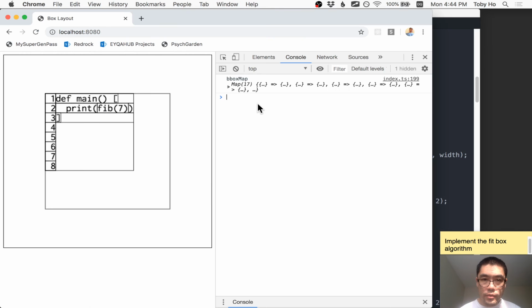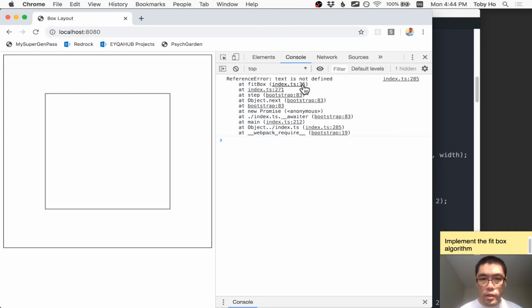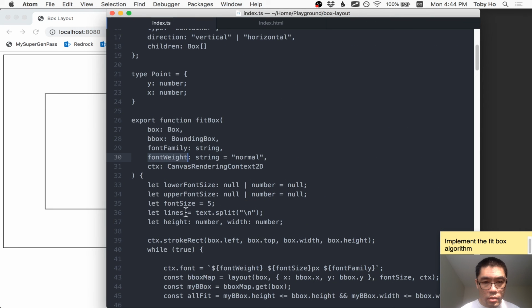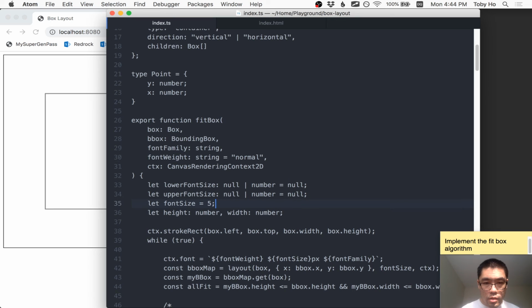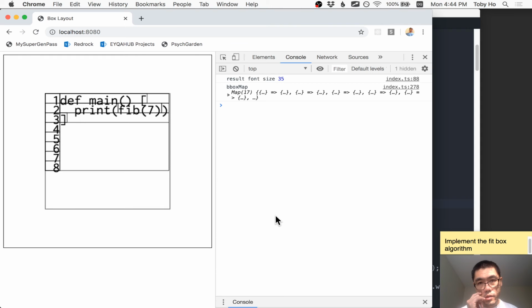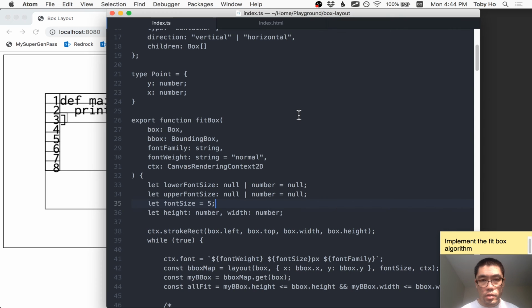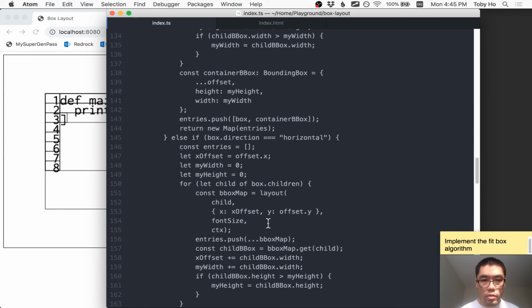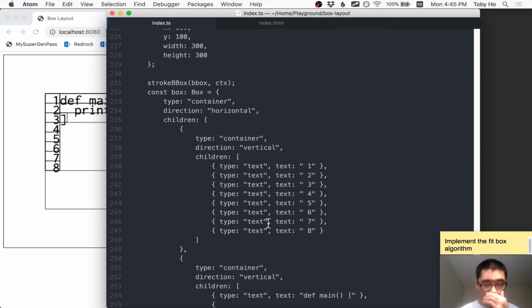Let's see if this worked. I should print out the font size that it calculated. Line 36 has an error, so let's go there. Oh, this line is no longer relevant. It did give me a font size of 35. Interesting. I think that's a good sign.